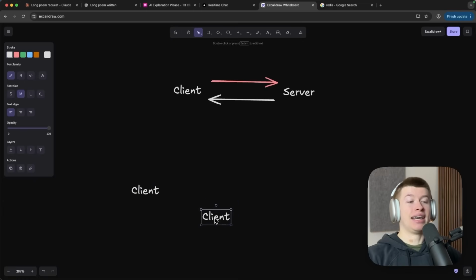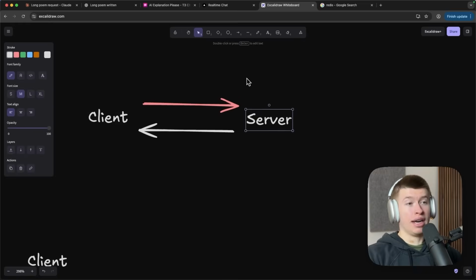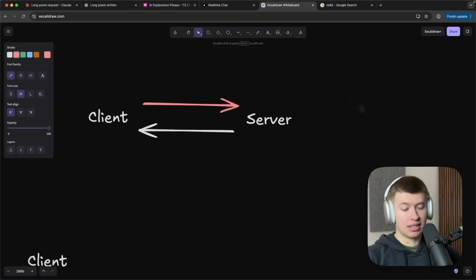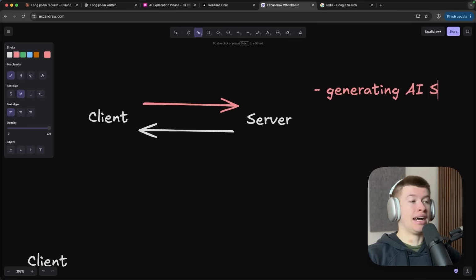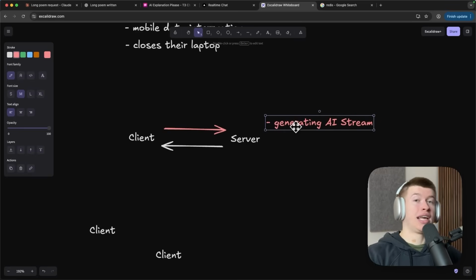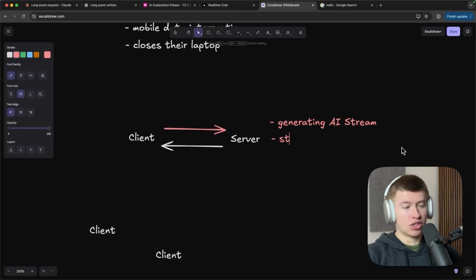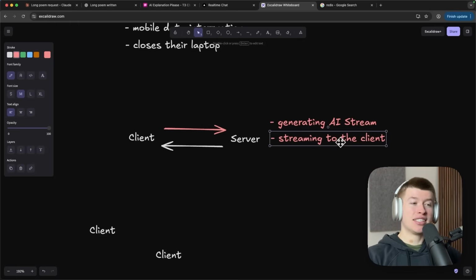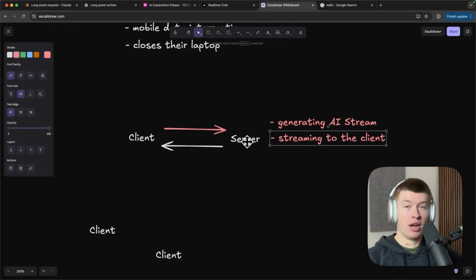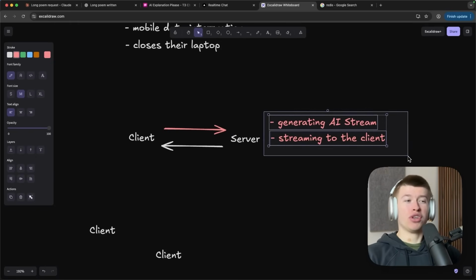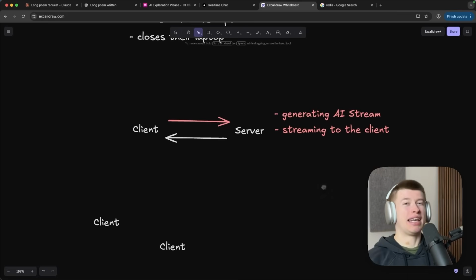So we have a client, and then we split responsibility, because right now this server is responsible for two things. It's generating the AI stream, for example, using the Vercel AI SDK. And then also the other responsibility of the server is streaming to the client. And that's not great, because now we have one service with two responsibilities, and we want to split that up. That is probably going to be a bit smelly code.